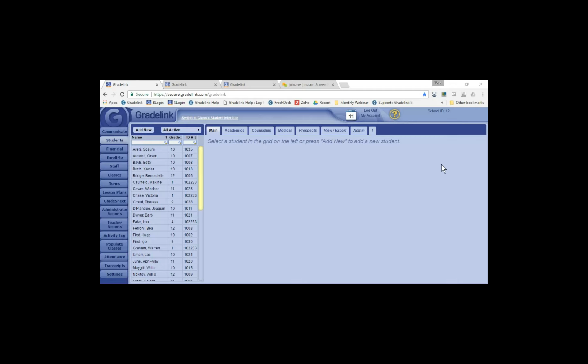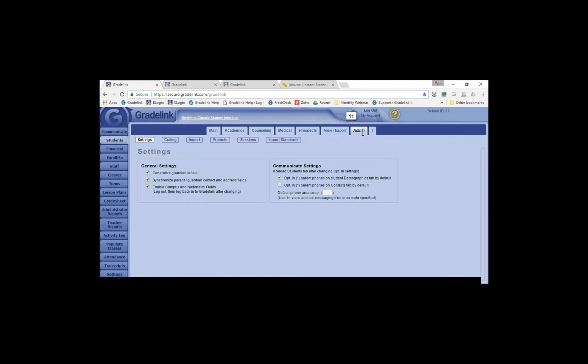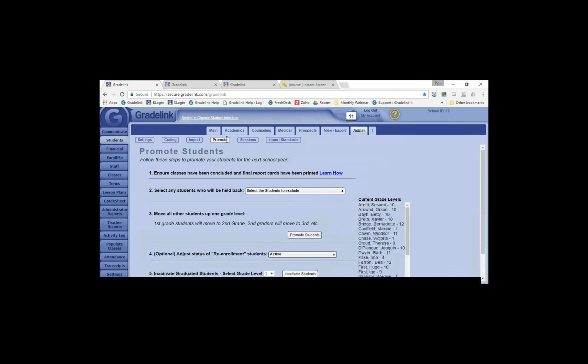Okay, promotion of students. So like I say, you want to click on the Students button over here to the left, and then click on the Admin button at the top and to the right. Then click on the Promote button. Okay, so first step, make sure all your classes have been concluded and that you've done your report cards. We even give you a Learn How link.